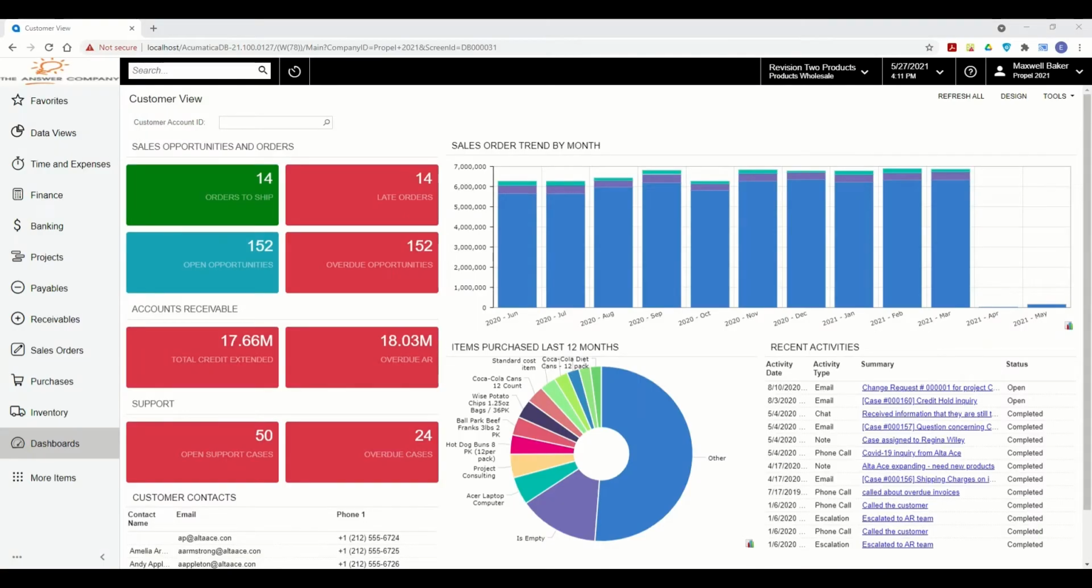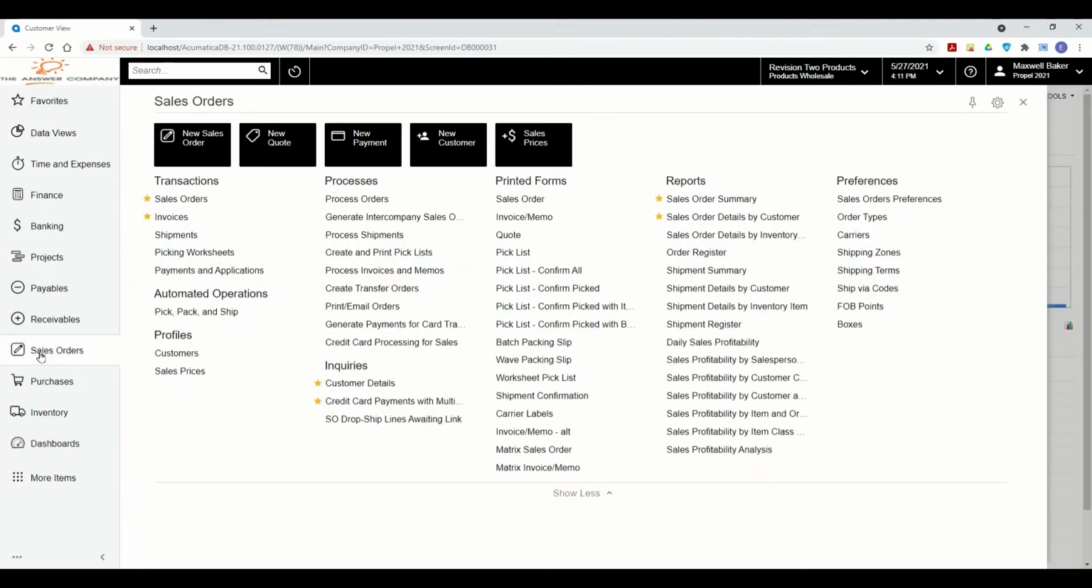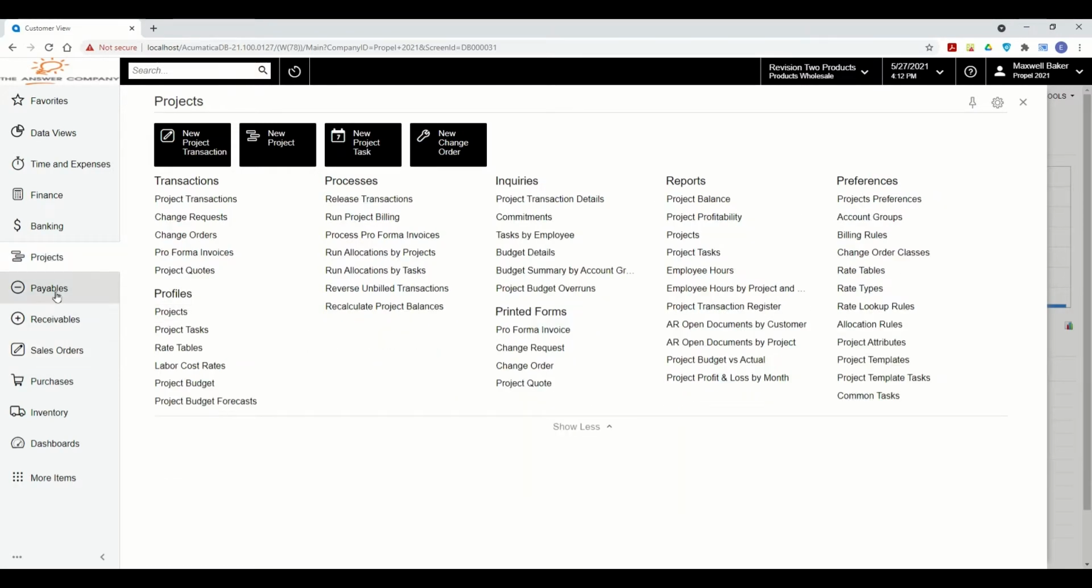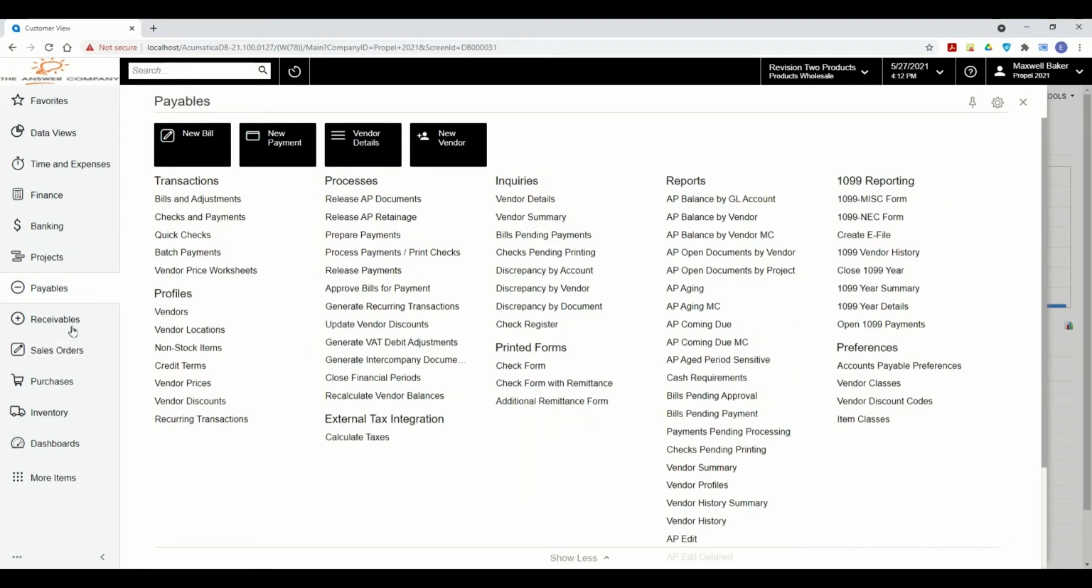The first section of today's presentation will focus on workspace management and tips and tricks. A workspace in Acumatica is a collection of different screens and forms. For example, this is a sales order workspace. There are different transactional forms, different reports, different generic inquiries, different configuration screens that are all part of the sales order workspace. Similarly, there's a projects workspace, payables workspace, etc.